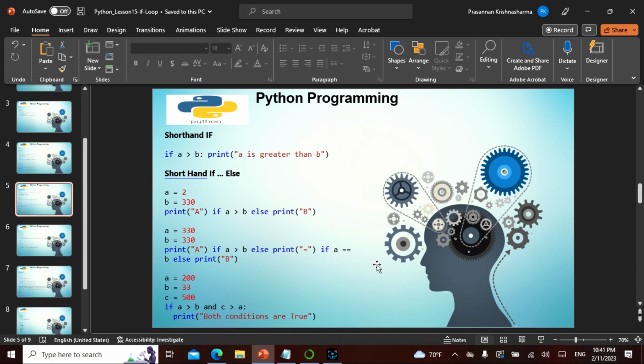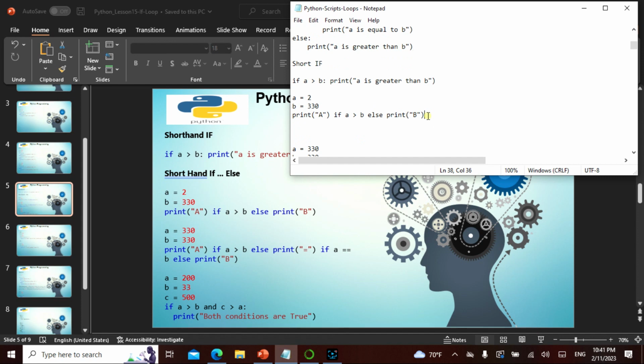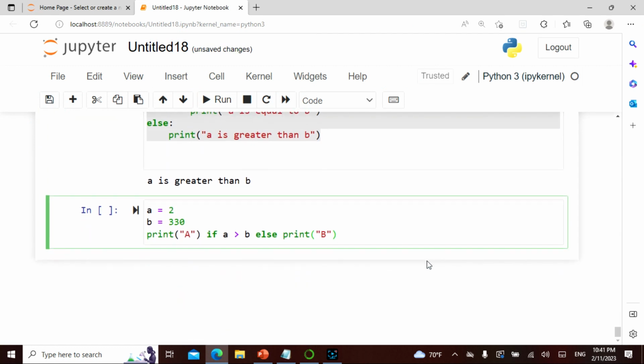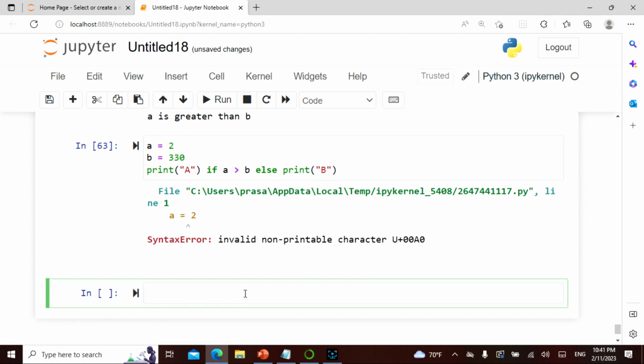Now let's try one command here, or maybe one or two commands, and let's see. What I'm going to be doing is taking this, and since we have already worked on this, my a is 2, my b is 330. I'm saying print a, capital A, if my a is greater than b, else print capital B. So the answer is obvious, it should be capital B. Let's see. There is a syntax error. It says invalid, not printable. Okay, that is okay. So what I will do is I'll say a equals 2, my b equals 330.